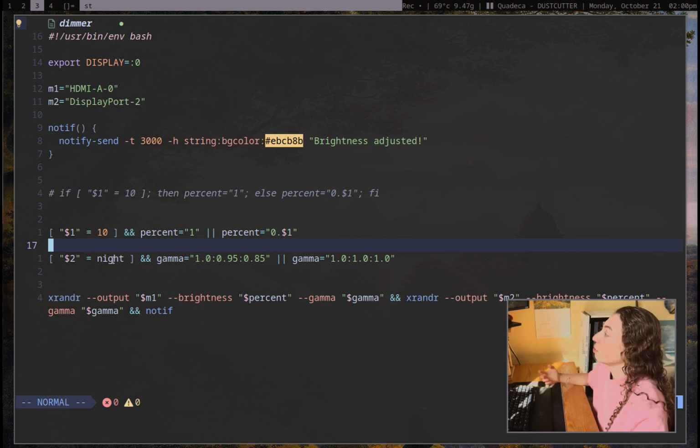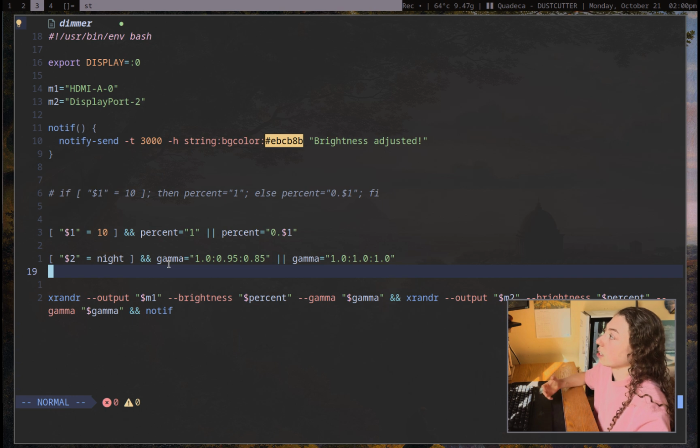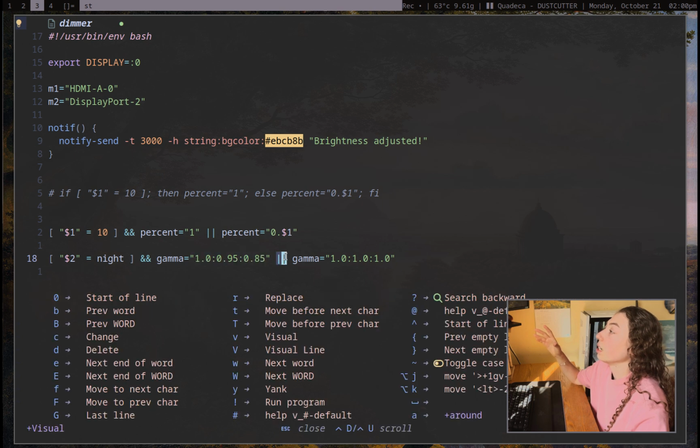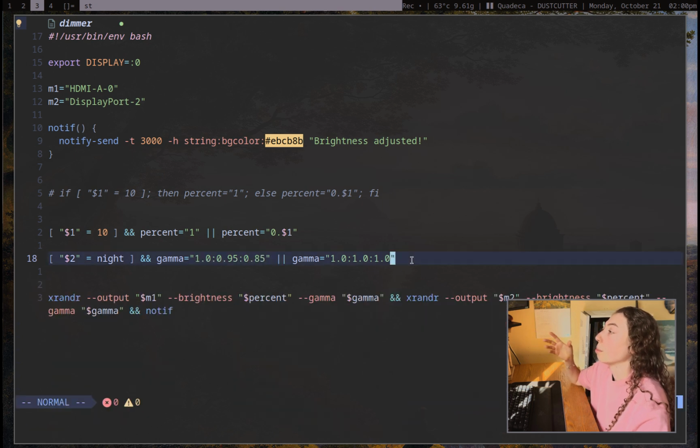So the second field is just going to be, I just made it arbitrarily the word knight. So if I write knight as the second field, and you saw that in the crontab, if that's written, then I want to set the gamma with an adjusted value for green and then for blue. So slightly less green and slightly less blue, so that way it's a much yellower tint to the monitor. Or if the word knight is not written there, then gamma is just going to be 1.0 on everything on R, G, and B. So that way, pretty much not adjusted there.